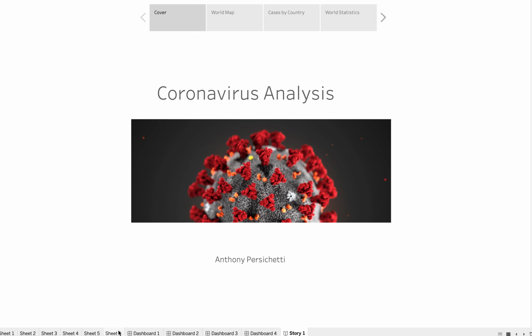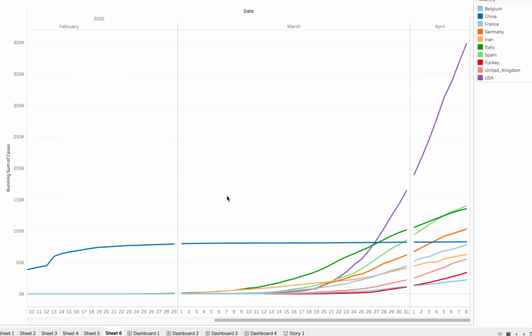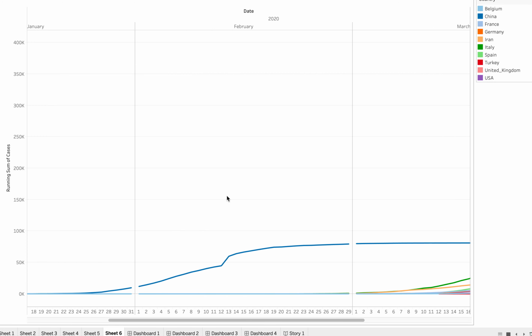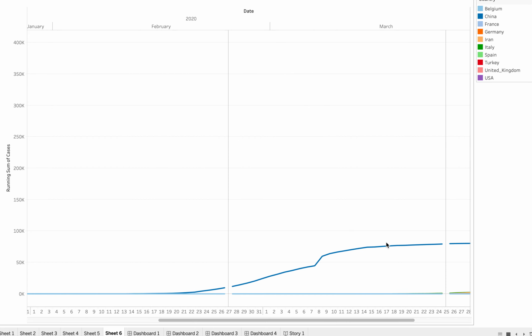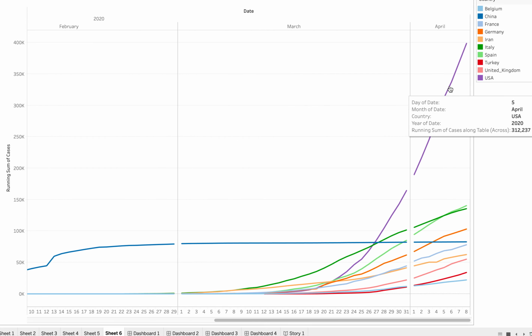Now one of the sheets that I used is this graph right here. It shows the overall cases for each country starting in January, and I'll get more into this and explain it during the story.